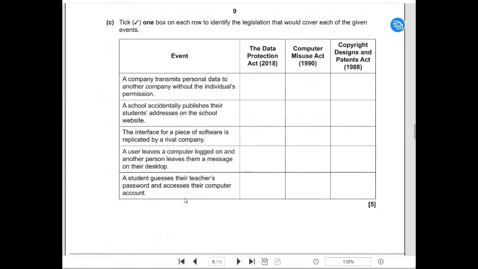So we need to tick 1 box on each row to identify the legislation that will cover each given event. So a company transmits personal data to another company without the individual's permission. That's the Data Protection Act. A school accidentally publishes their students' addresses on the school website. Remember, students' addresses is an example of data, which is why you would tick that under the Data Protection Act. If the interface for, say, a piece of software is replicated by a rival company, that falls under the Copyright, Design and Patents Act.